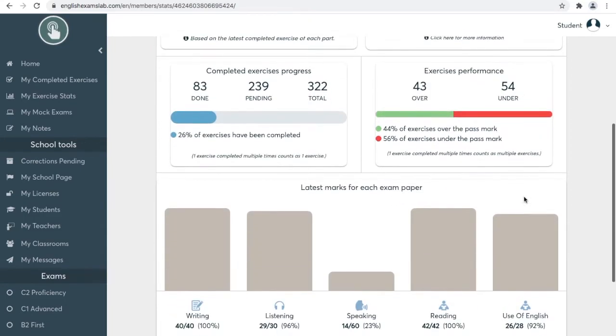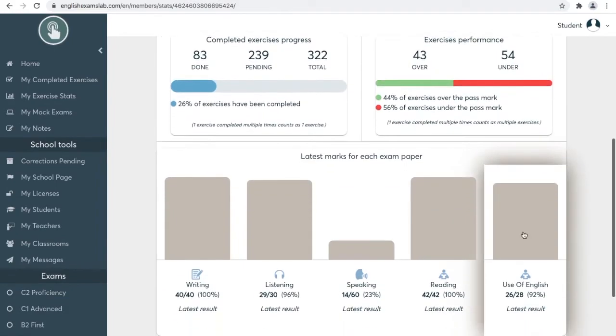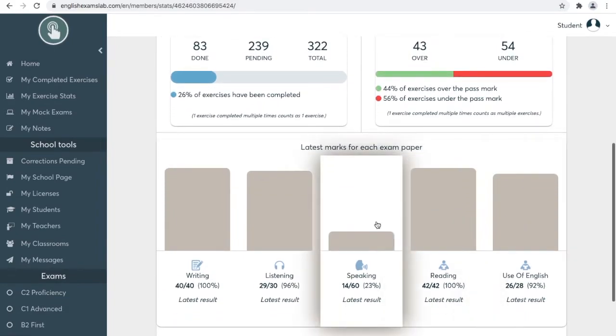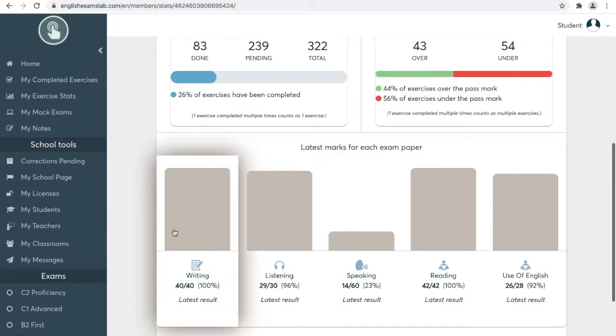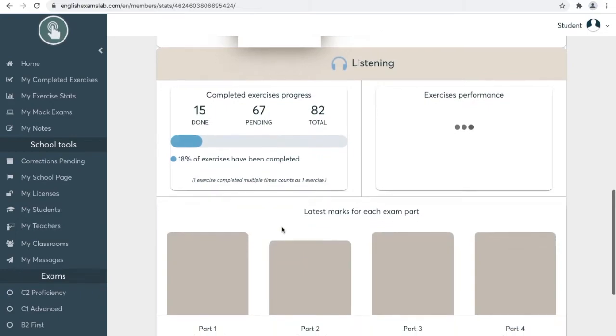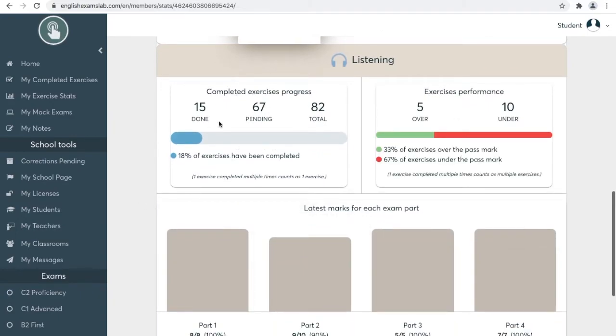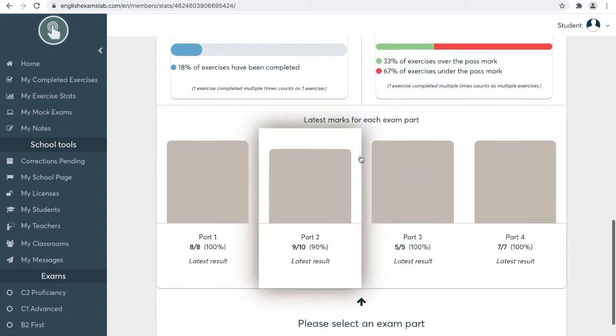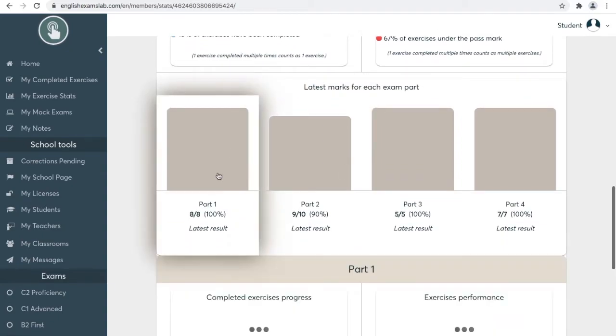If we move further down, we can see a graph that compares the last results obtained for each exam paper. If we click on a particular skill, it will automatically calculate the information relating to that skill underneath. These statistics allow us to follow the student's progress in an analytical and detailed fashion from the time they begin preparing the exam.